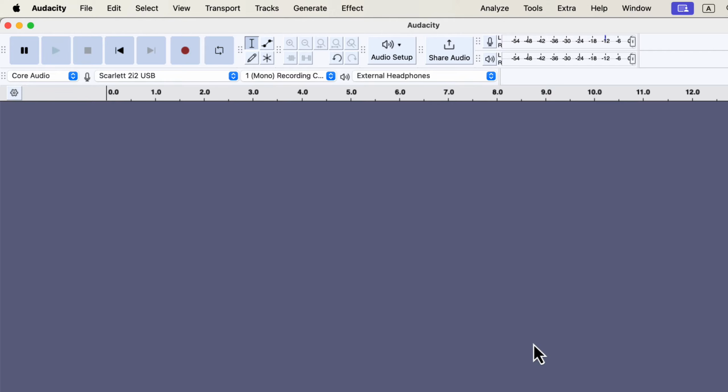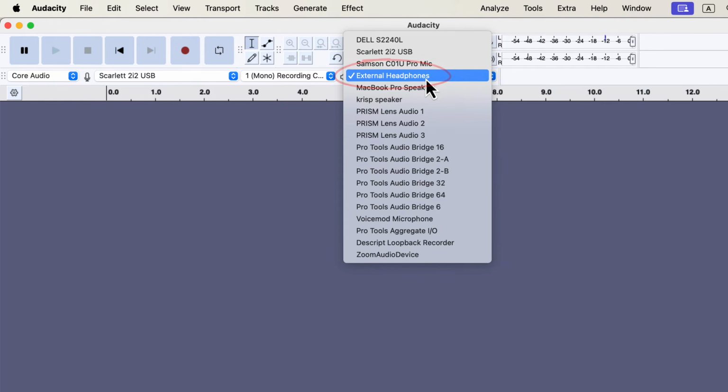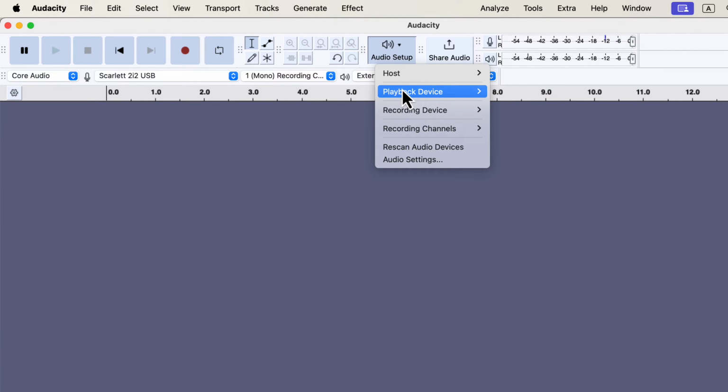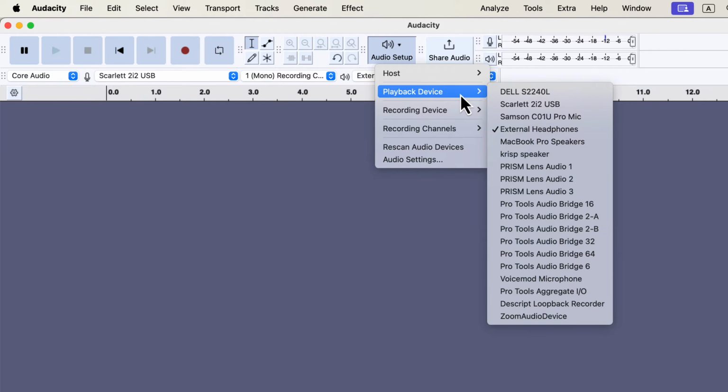We will now see how to set the playback device. The playback device is not important during recording, unless you enable live monitoring. In the device toolbar, it is the last drop-down with the speaker icon. When you play your audio after recording, you will hear your audio through this device. You can also set this using the Audio Setup button. In the Audio Setup button, there is an option to select a playback device.